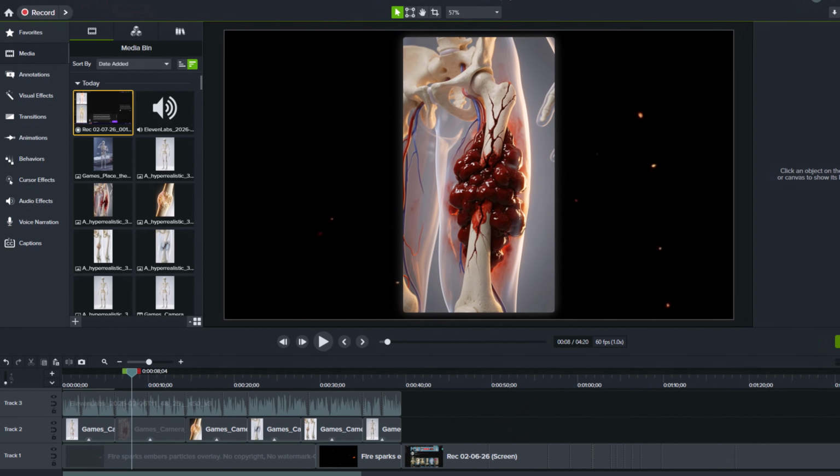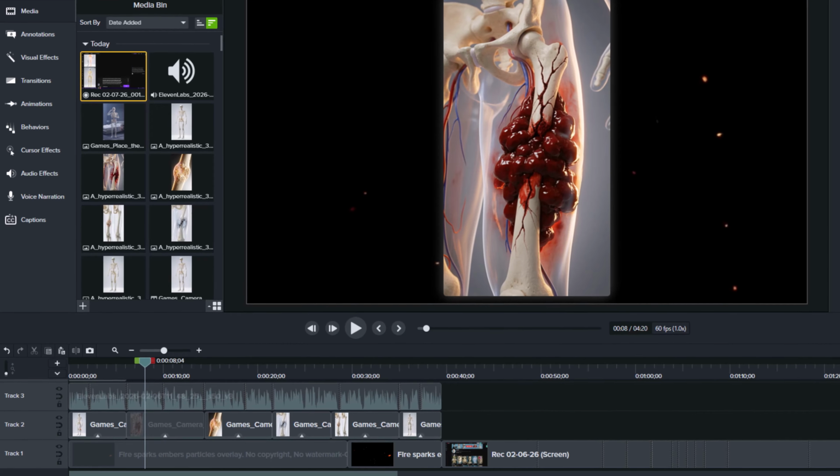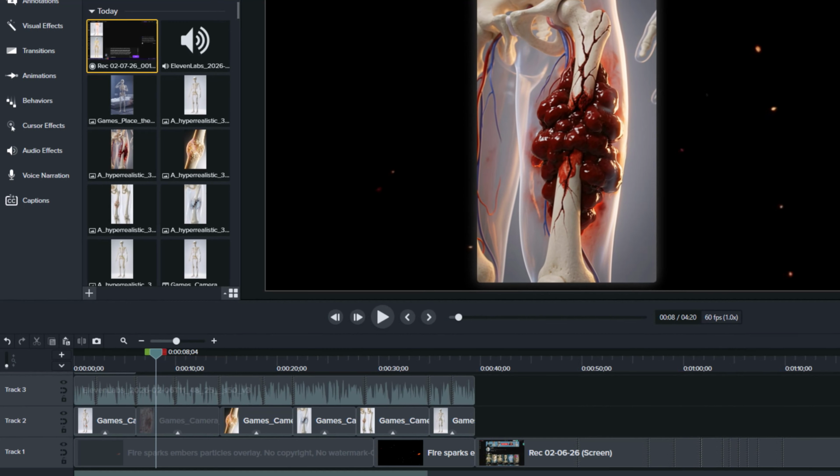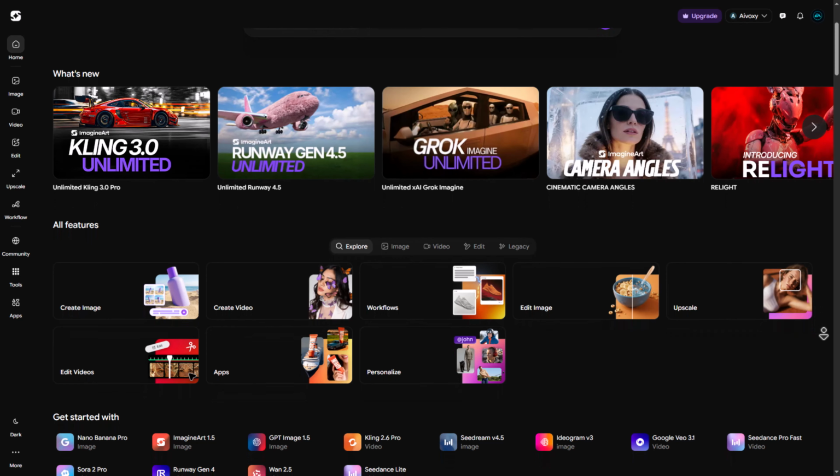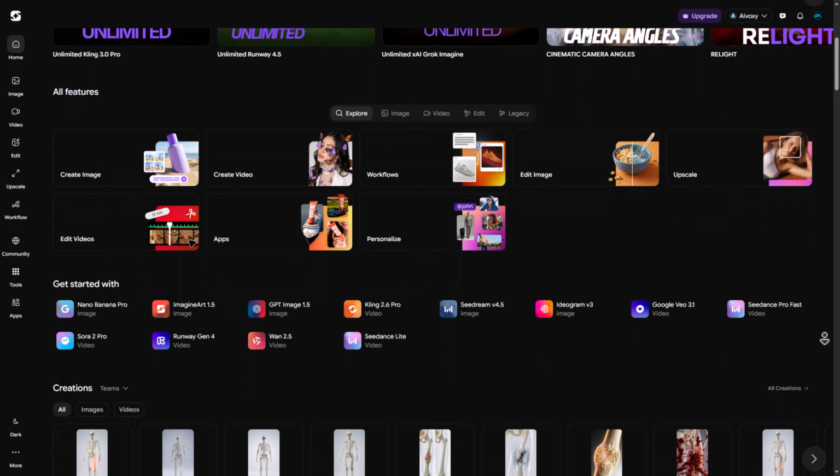After that, download everything. Open any video editor, add all the clips, arrange them according to the voiceover, and your video is ready. You can also explore ImagineArt for the latest models like Kling 3.0 or Grok Image 1.0.